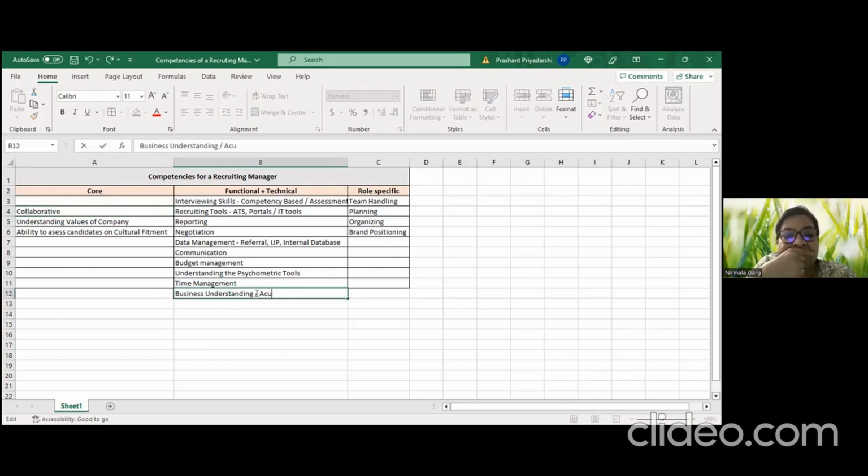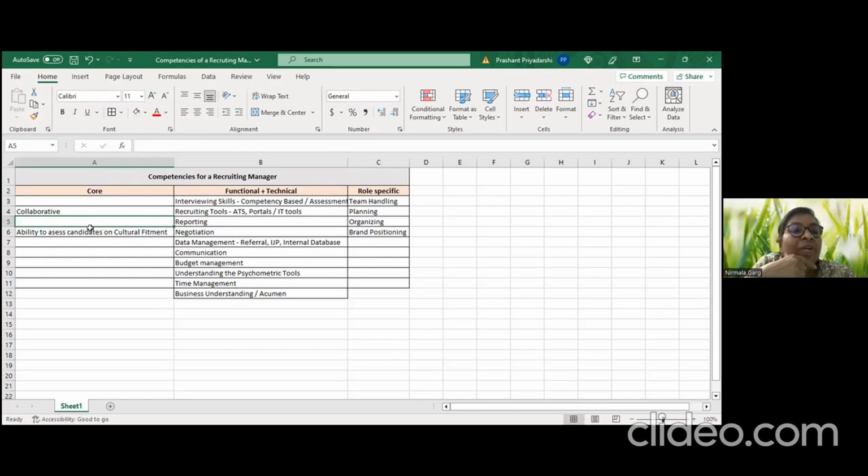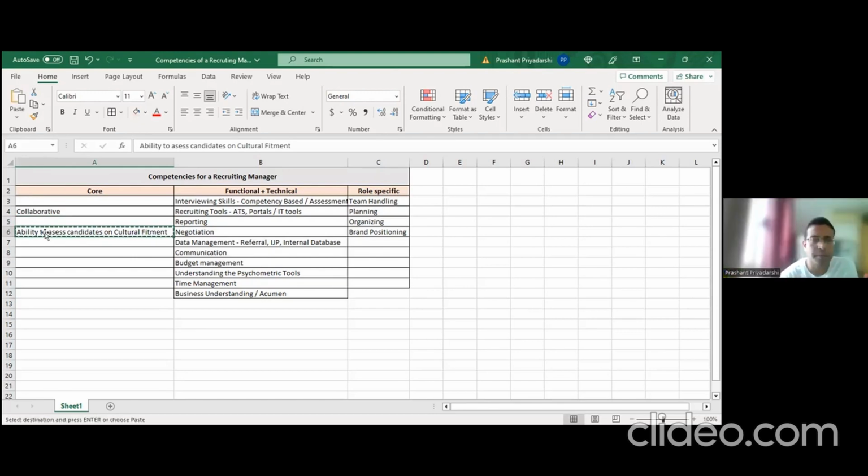Understanding the values of a company is descriptive, qualitative rather. You agree? So you can delete that. You cannot measure it. As for the ability to assess candidates on culture fitment, the ability to assess means it comes under skill, no? Yes, ma'am.